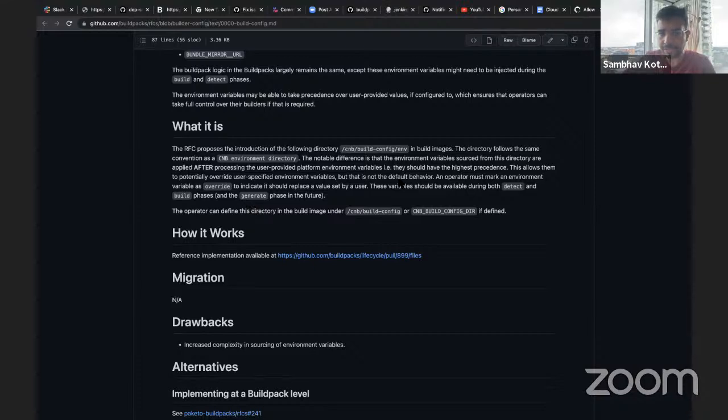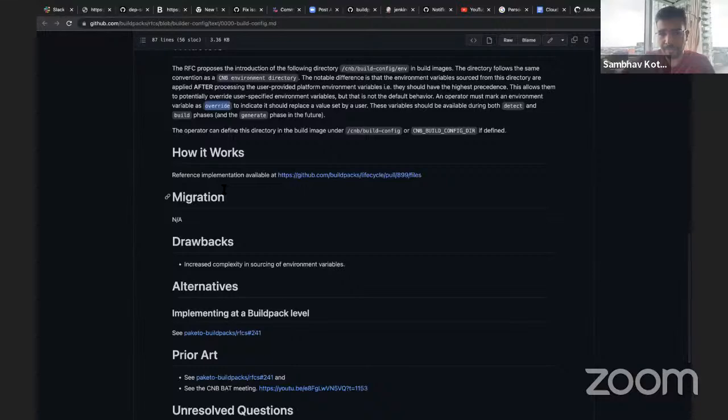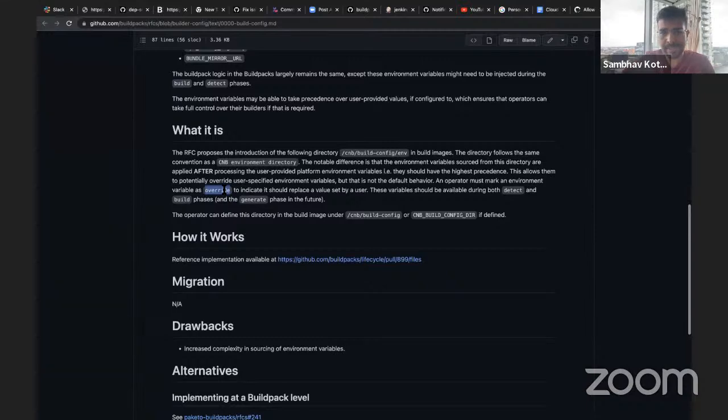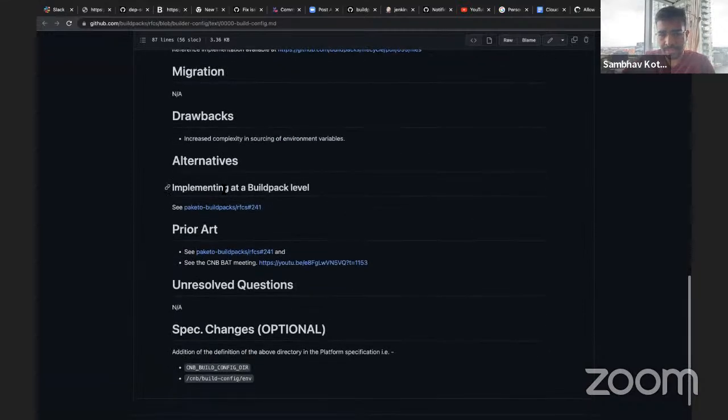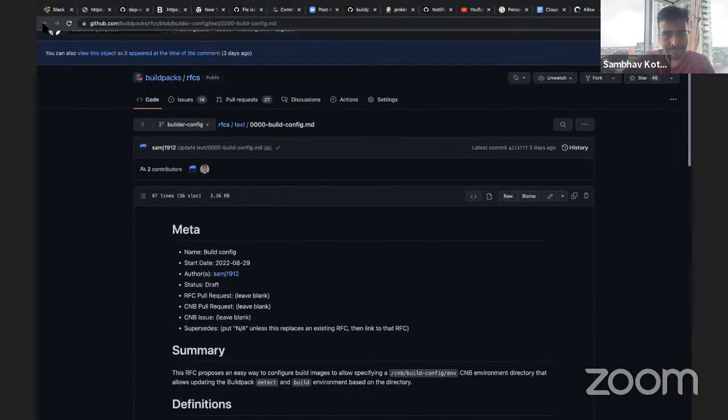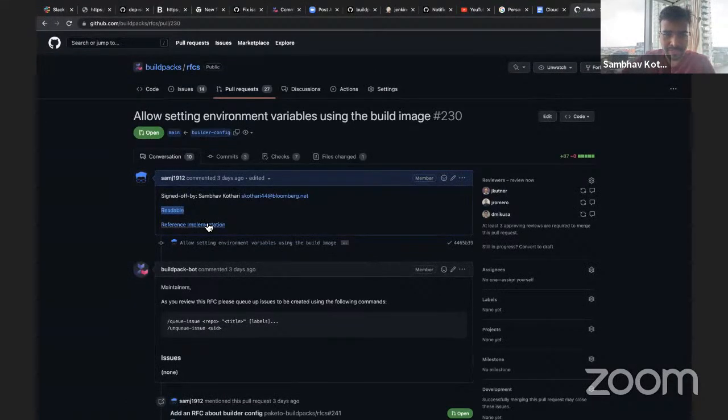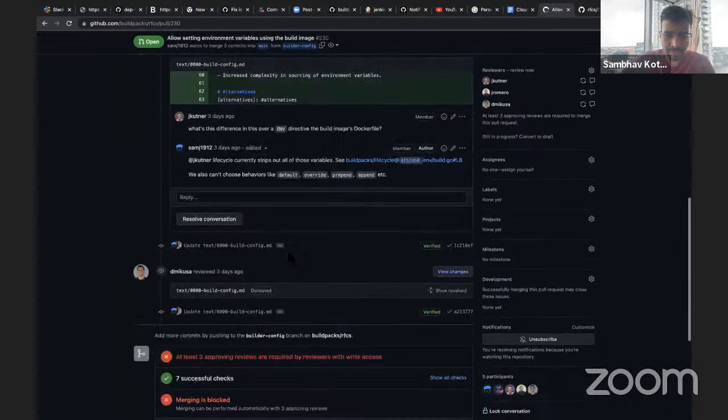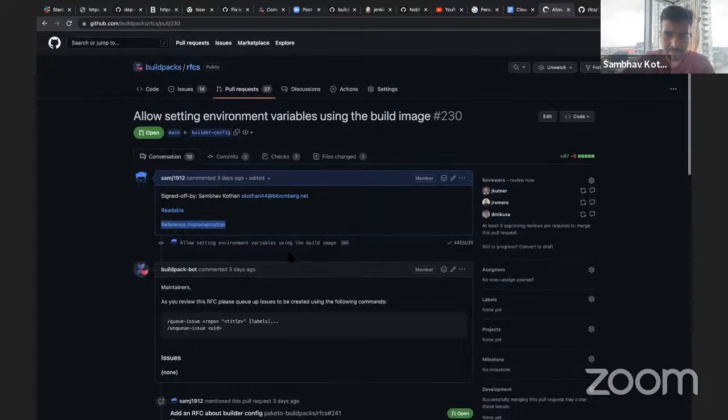There's a slight difference though. The default behavior for the value, if you don't specify an action, is .default. So it will not override the user-provided environment variables in the platform. Only if you explicitly set it to override will it override it. And similarly for prepend and append, it will just prepend and append to the user-provided environment variables. And that's pretty much the RFC. I also have a reference implementation in case people want to understand a bit more of what it's doing. But yeah, it's not anything too complicated.